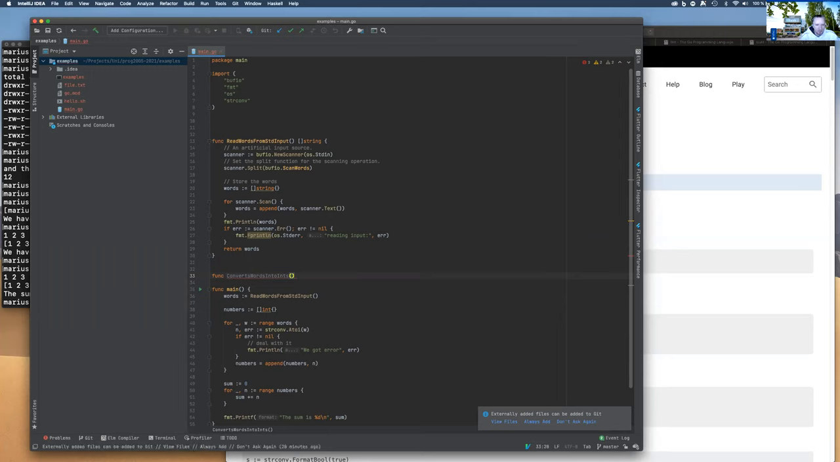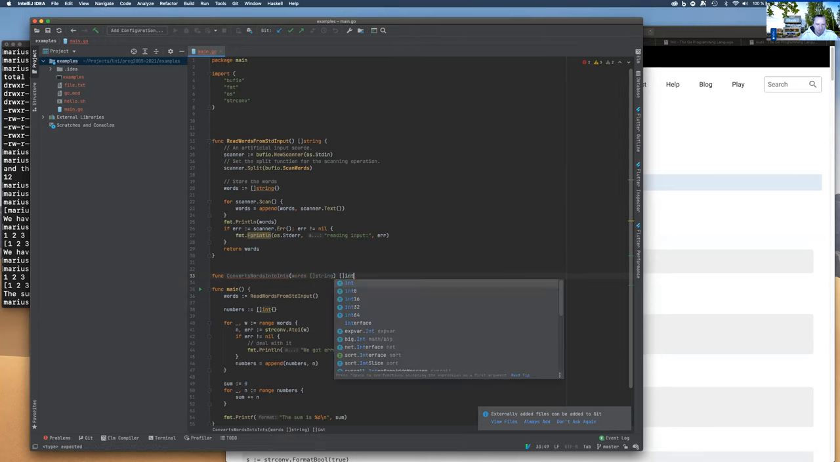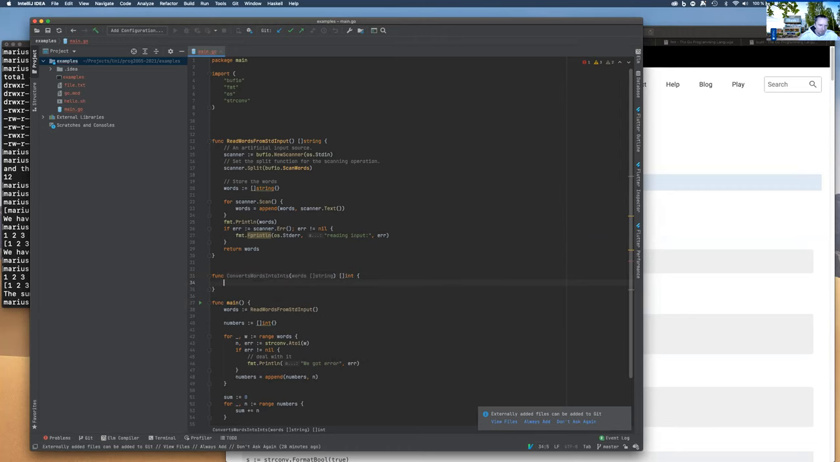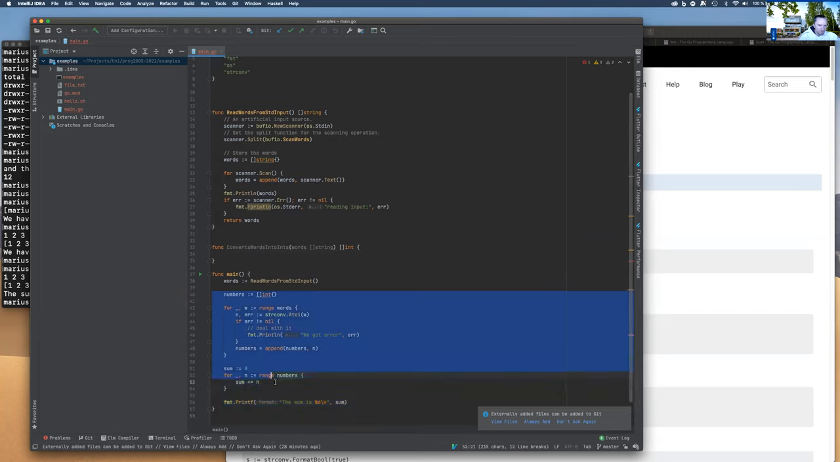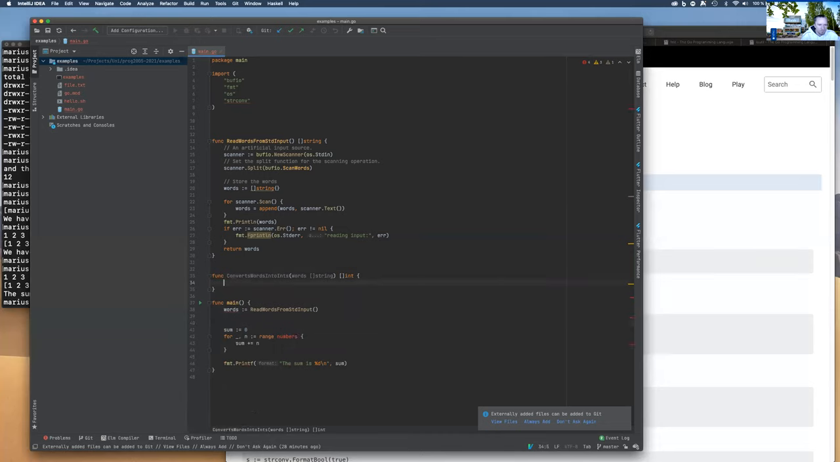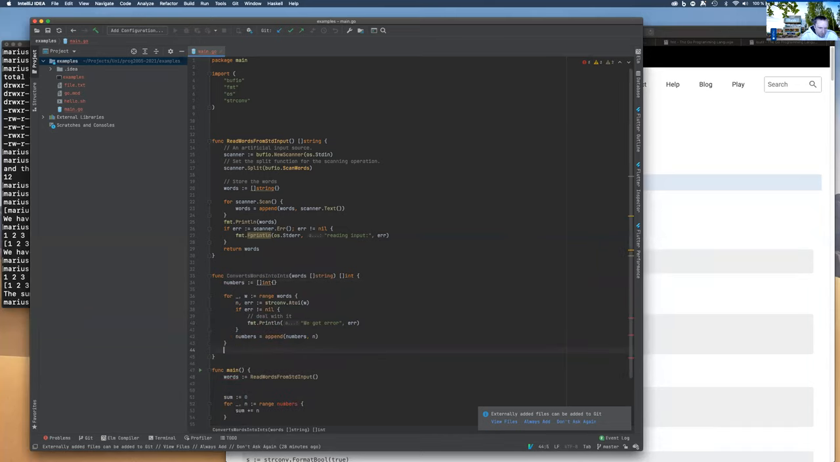So it takes words, which is a slice of string, and returns us a slice of int. And then we just copy and paste that stuff in there. Oh yeah, it's here. Right, so now we have numbers and we return numbers.